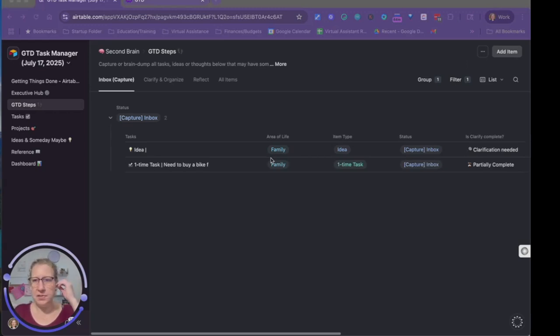And it takes a couple seconds to come through, but here we go. So this is capture inbox, one-time task, need to buy a bike, F. So the reason it's like this, it's an automated field that basically takes the first 20 or so characters, but it also tells you what type it is. So, okay, you capture all these, and now you are going to the next phase, which is clarify and organize.